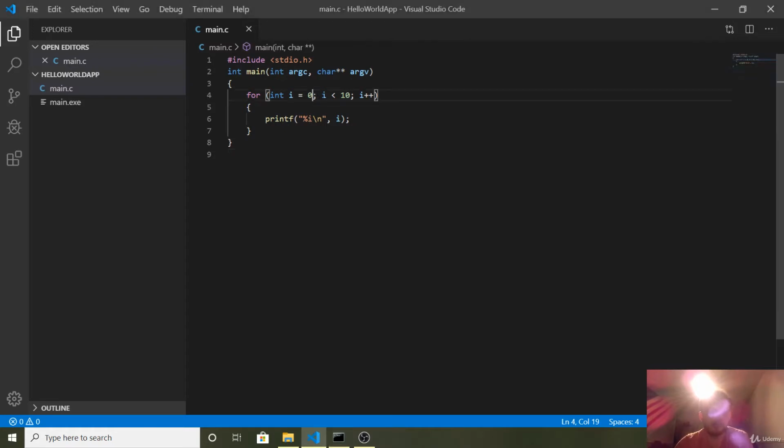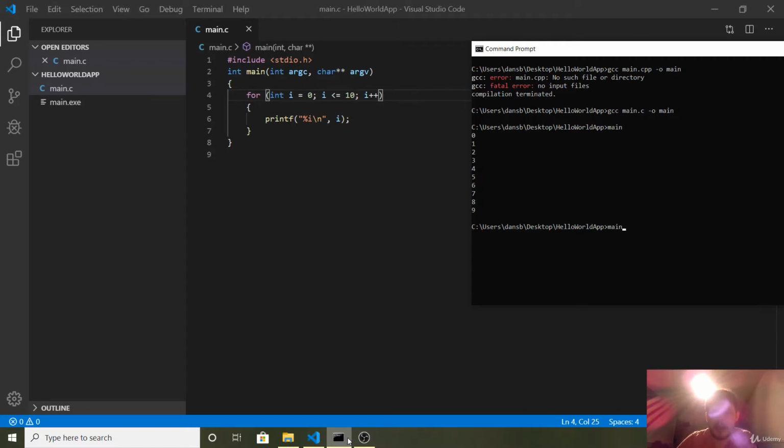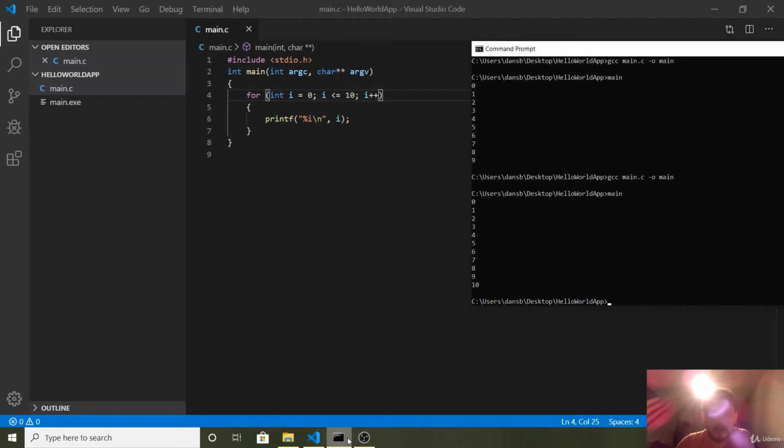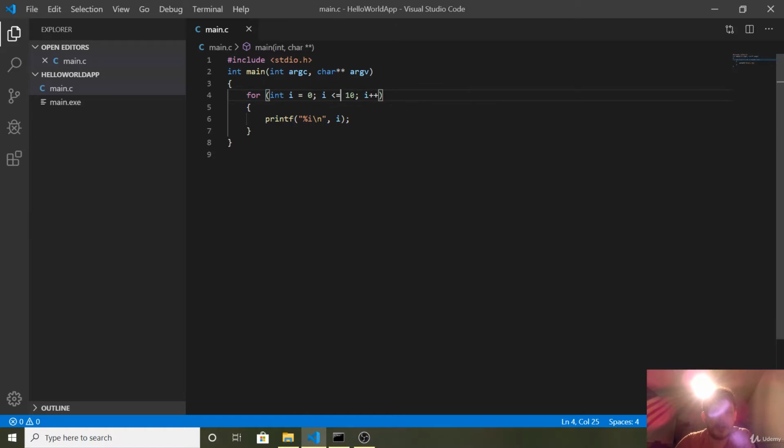And you know, this could be below or equal, right? And then we would see 0, 1, 2, 3, 4, 5, 6, 7, 8, 9, 10. The condition is basically an expression, much like in the if statements, where you can have equals equals, does not equal, above, and all that sort of stuff. So these are basically for loops.